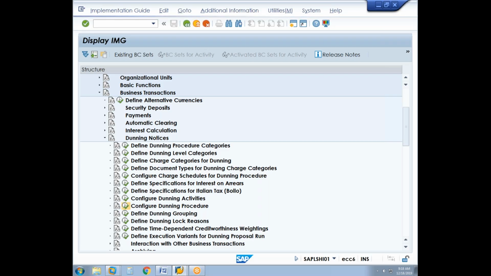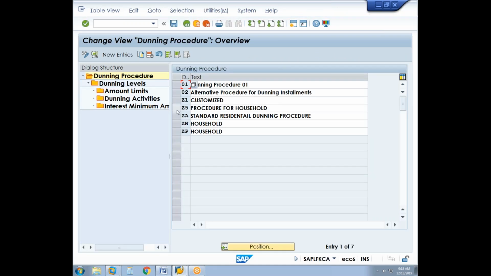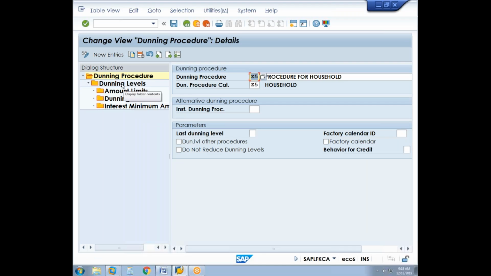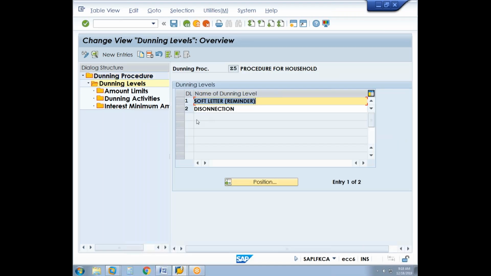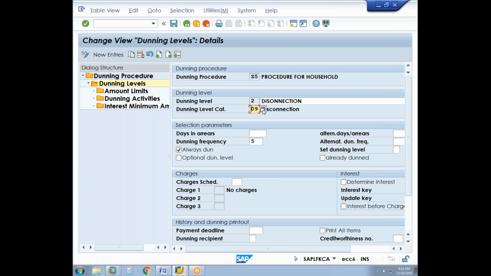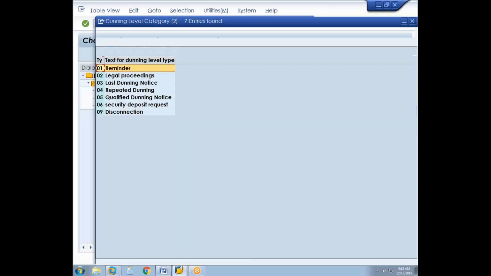In Dunning procedure we have created Jet5 as the Dunning procedure, and for it we are maintaining Dunning levels. Jet5 has two levels. Level 1 is a soft letter. The second level we will recustomize. Go to details. Here we will say the Dunning level category is going to be security deposit.